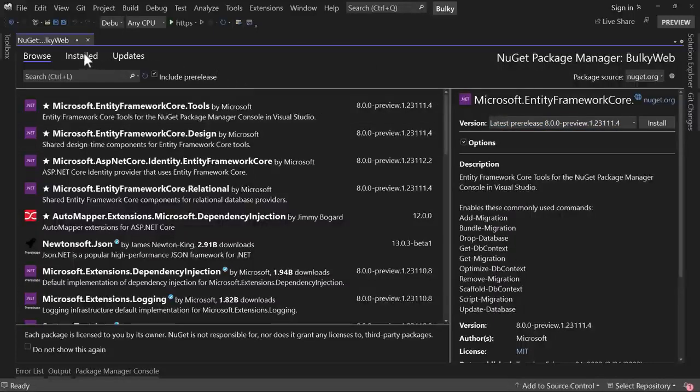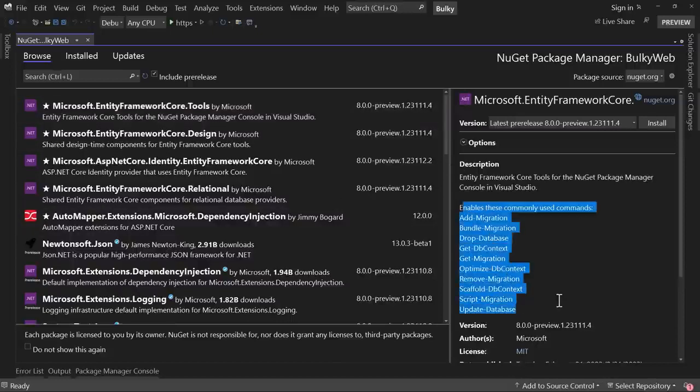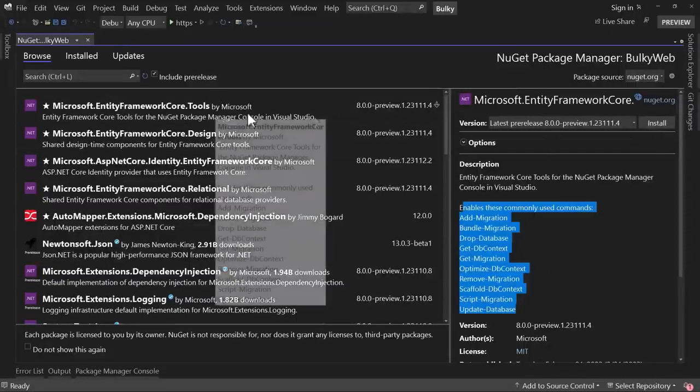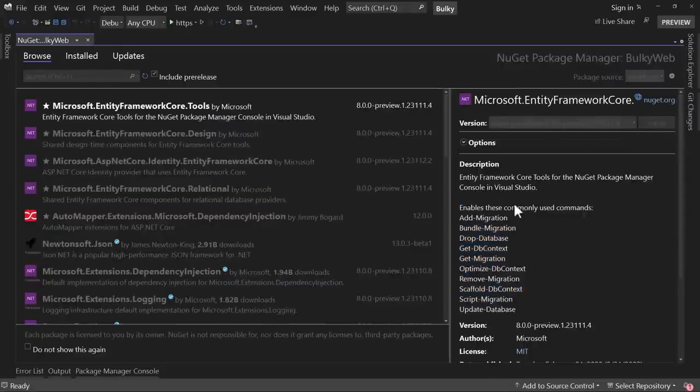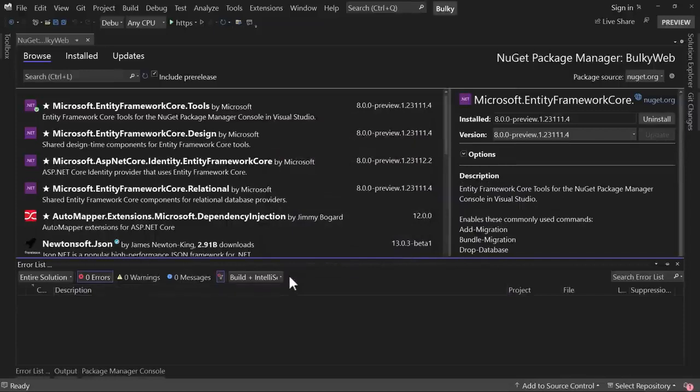After the two packages that we installed, we also have to install Microsoft.EntityFrameworkCore.Tools. This package will enable the commands that we will use for migration. Now what is migration? Do not panic. When the time is right, I will explain everything to you. But right now, make sure to install Microsoft.EntityFrameworkCore.Tools to the project. And perfect. Now we have installed 3 packages.